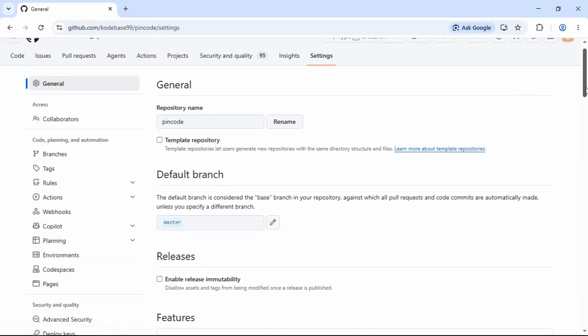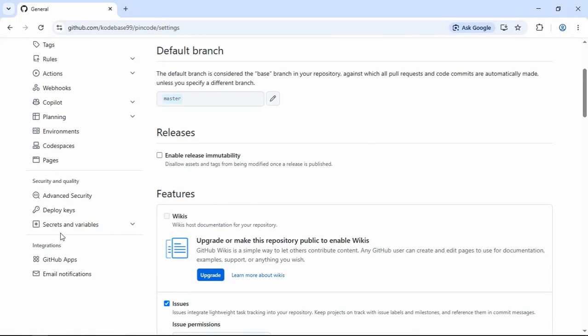Well, let's scroll a bit. And here you can see I'm getting secrets and variables. Let's click on it. Then click on actions.